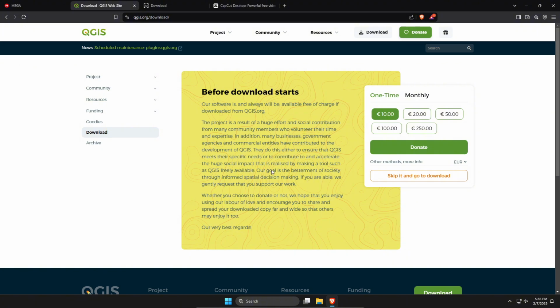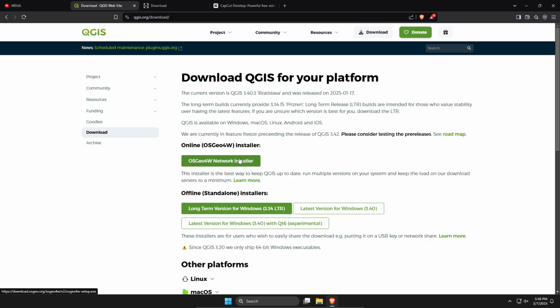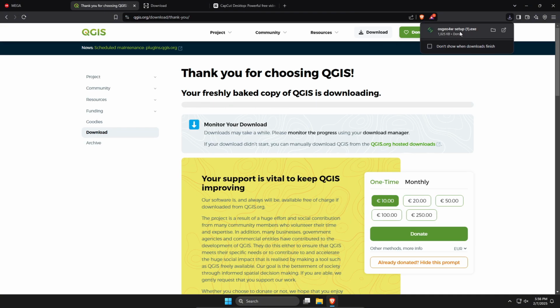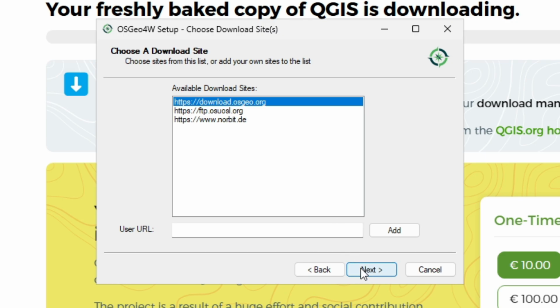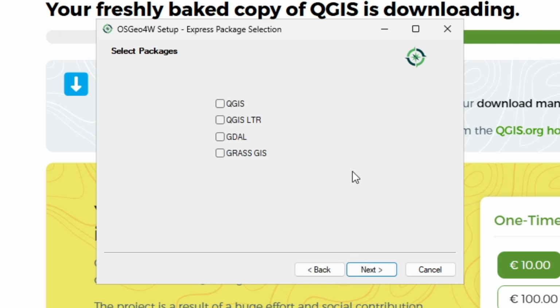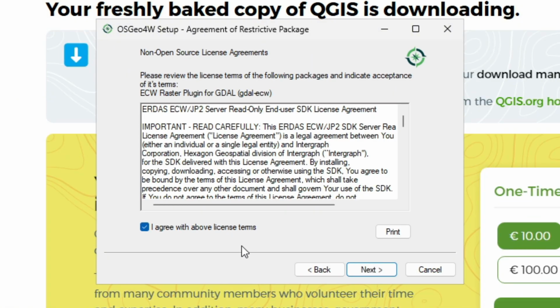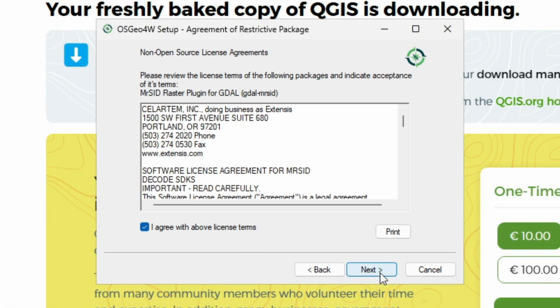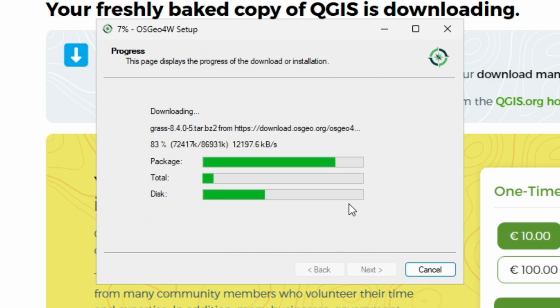Okay, so on this side, click on skip it and go to download, and choose the first option. Okay, hit save. Now open the installation file. Just click on Express Install. Let's choose this one, for example. It doesn't really matter. We will go with QGIS. Click on Next. Just agree with the license terms. Same here. And now we wait.